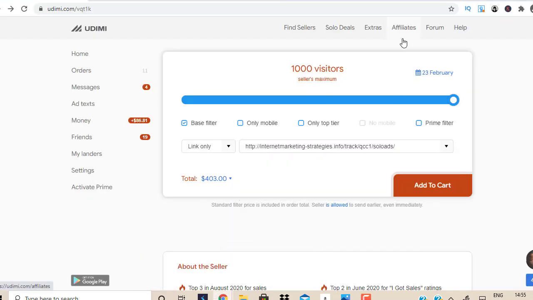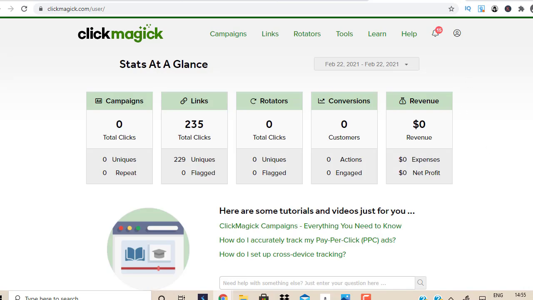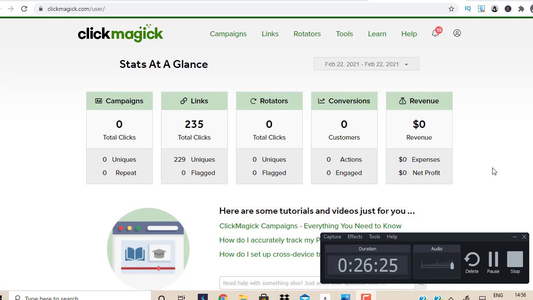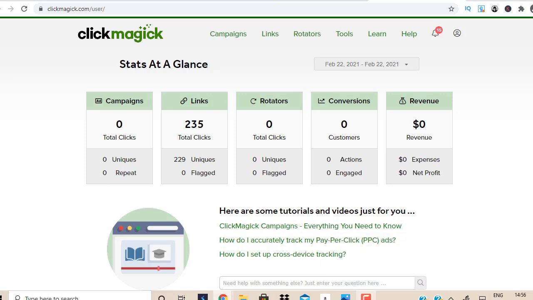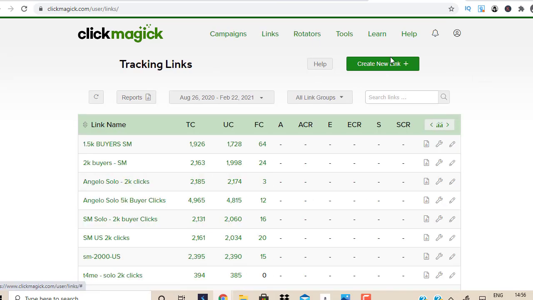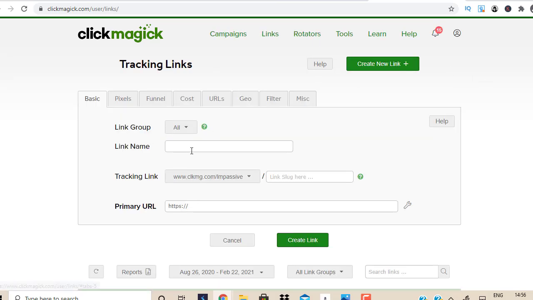So let me just go back. Okay, so here's ClickMagic. I'm going to quickly teach you how to create a tracking link. Basically, when you join ClickMagic, this is what you're going to see, a dashboard like this. I'm just going to teach you step by step how to create your link. So you're going to go to links and then you're going to click on create a new link. You can see I'm driving a lot of traffic there.